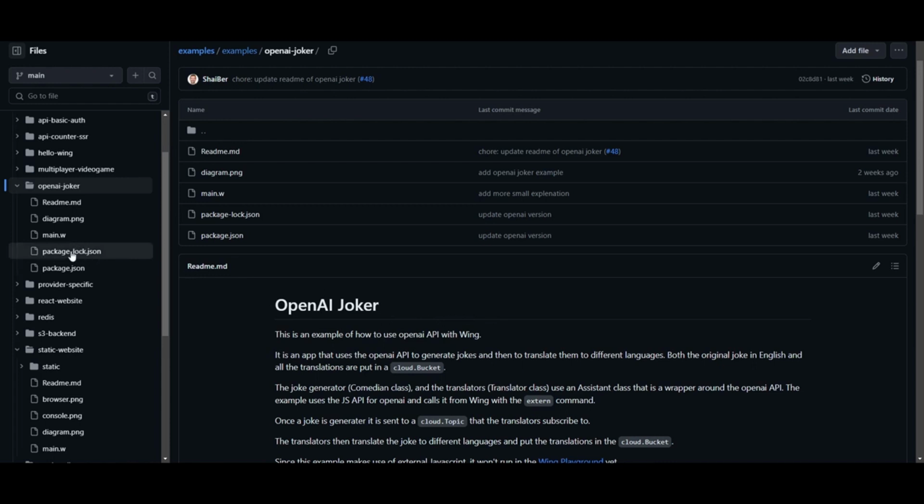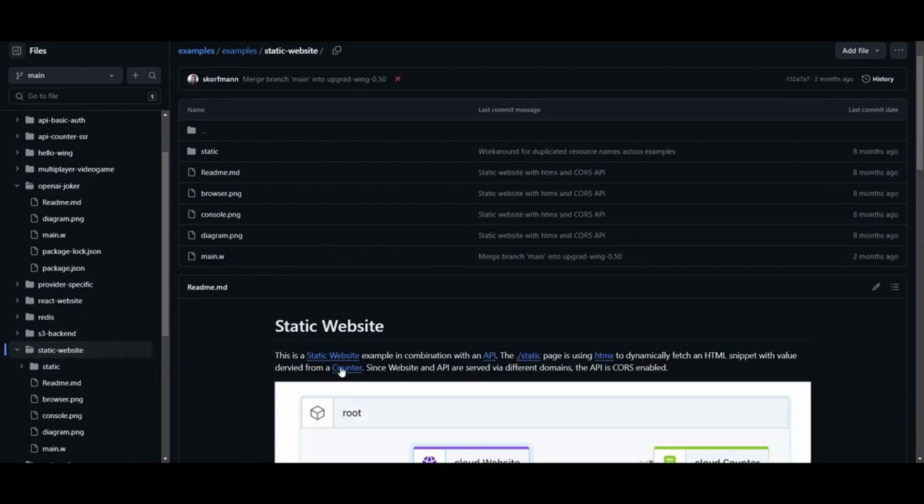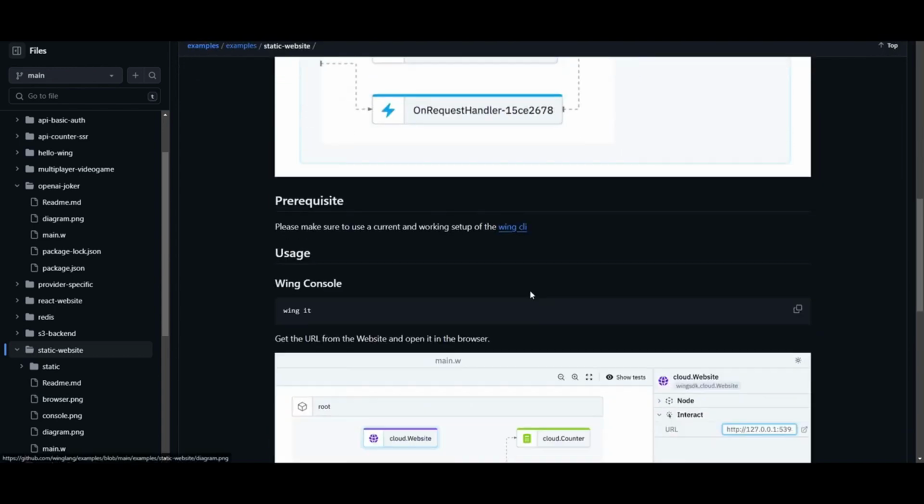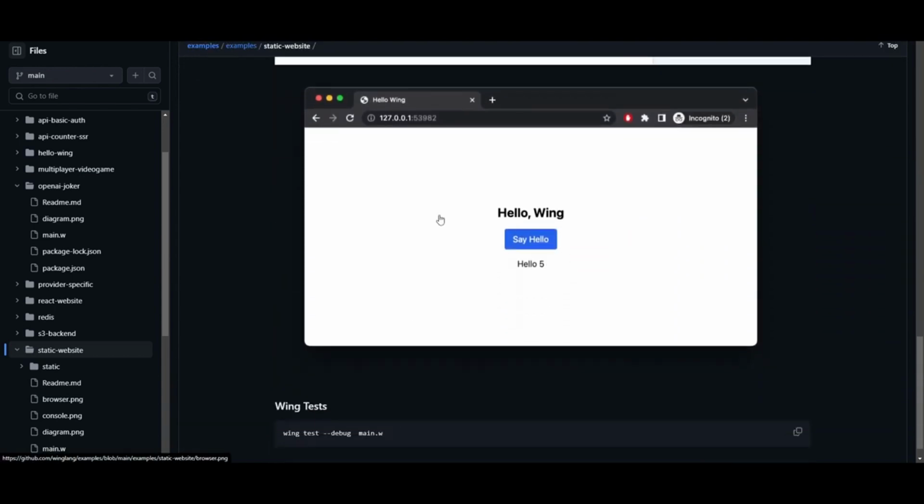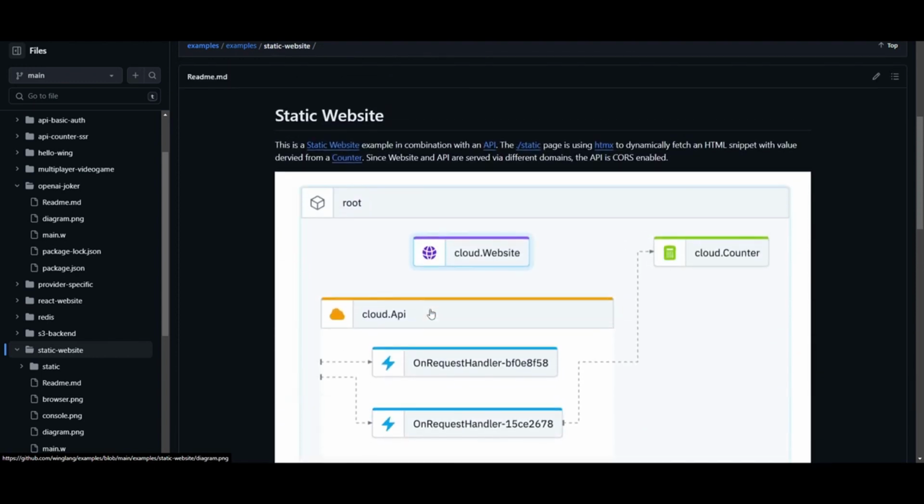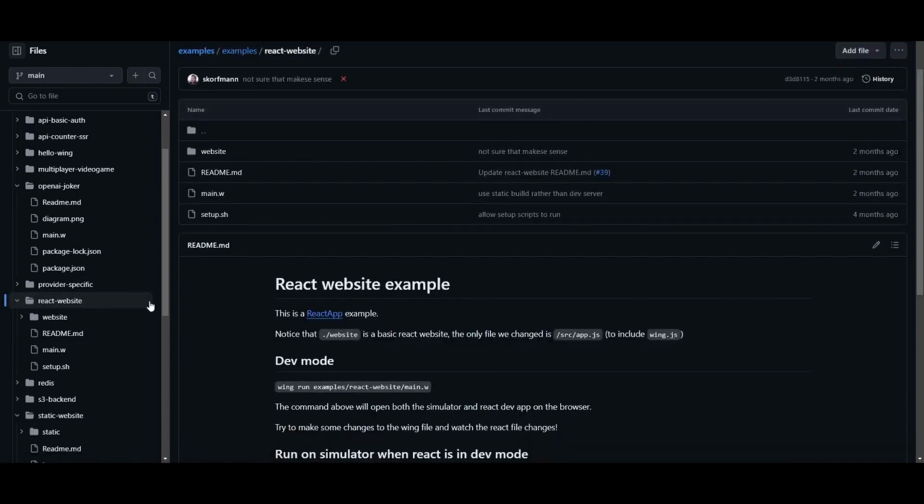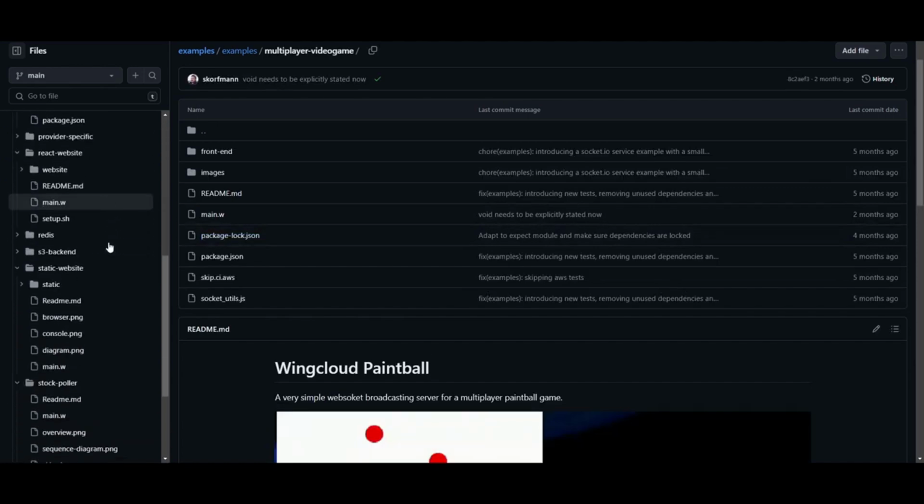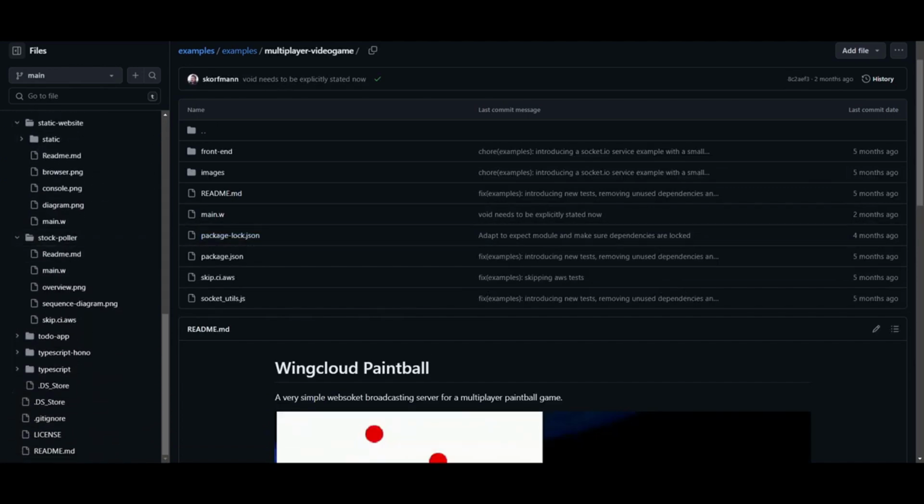Now, just as we saw how you're able to utilize the OpenAI API with Wing, you can also do the exact same thing with many of the other examples over here, such as a static website, an example which is a combination with an API, and you can see that you're going to be able to generate this example using Wing quite easily within a couple of seconds. It's something that you can get started with right away. And just like this, you can do the same thing with React. You can also play around with different examples over here, such as a multiplayer video game. You can also set up various other things quite easily with the Wing language.